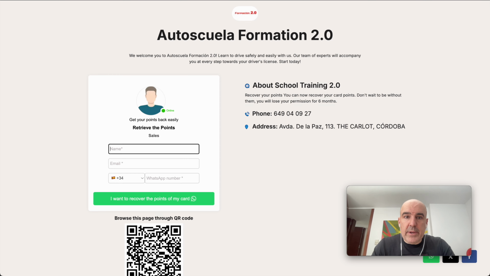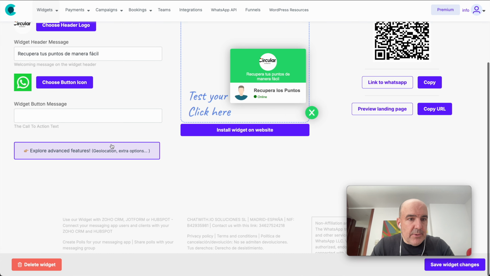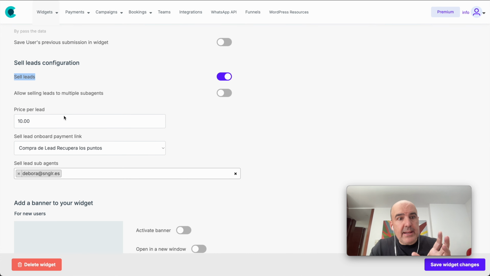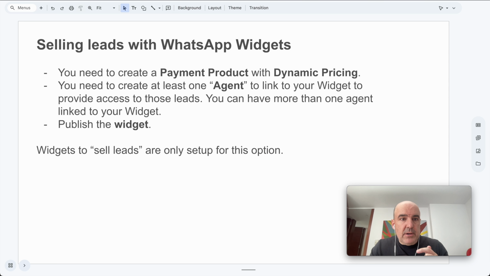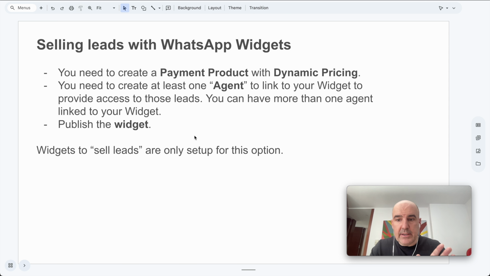So we have the widget, we have the agent, and the agent is linked to the widget. So let's review this part. We have a lead, we are selling leads, the price, the link platform, the checkout, and the agent. Okay, those are the parts we need to have. So let me go here: payment, agent, and widget. Okay, that's it. Everything is as usual.